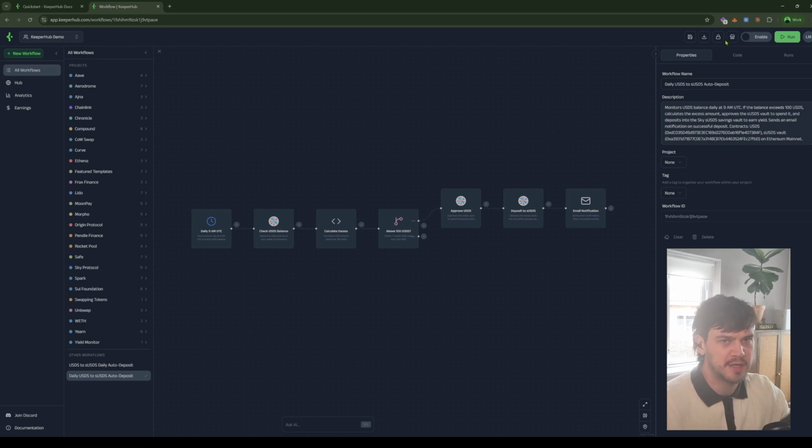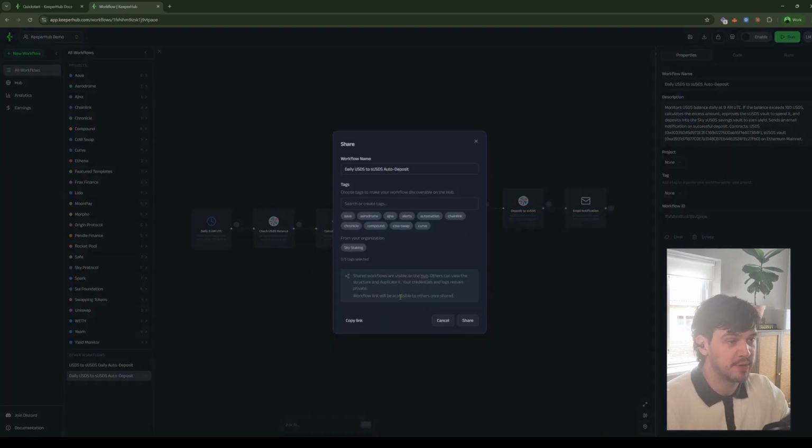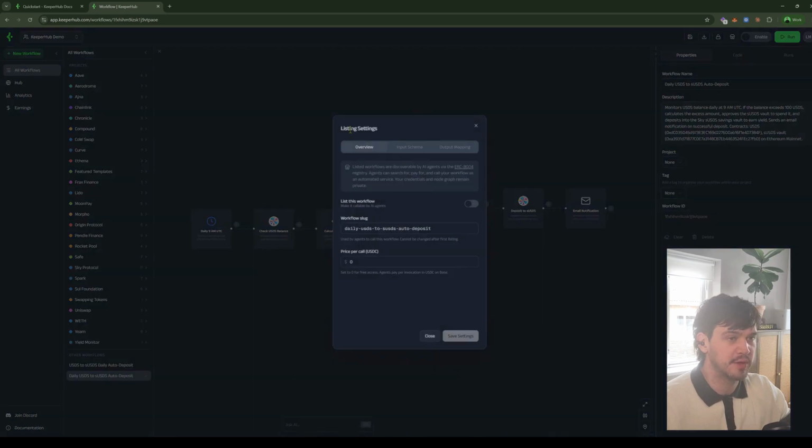What we are adding currently is the ability to actually go ahead and, well, we already know that we can share them to the community workflows, which I highly recommend doing. But you can also go ahead and list these workflows. So we're in the process now of having our workflows be discoverable as strategies on the ERC 8004 registry. This is the Ethereum registry where agents can search for and pay using X402 or MPP for an automated service. Here you can then set the price per call so that you have that available.